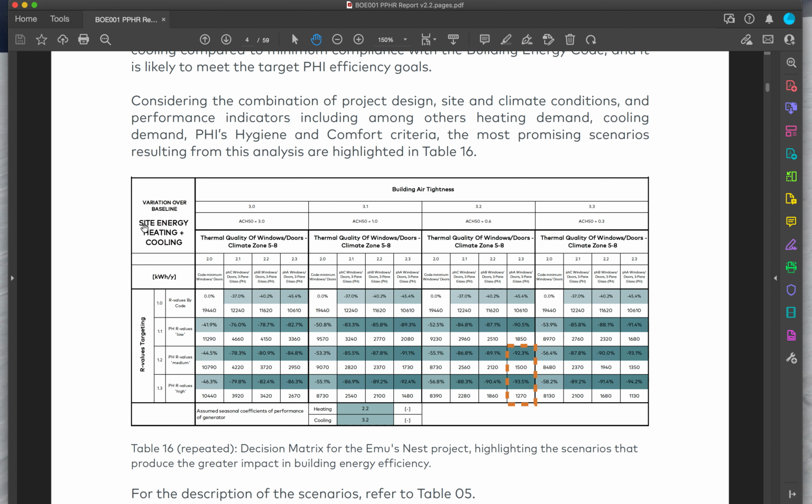Now it is site energy, meaning that there is an assumption of some heating system and some cooling system that are listed down here with some assumed seasonal coefficient of performance of how this air source heat pump that was decided for this report performs in that location on a yearly basis. And you see, the numbers here at the bottom, 19,440 are kilowatt hours per year for the baseline for heating and cooling combined.